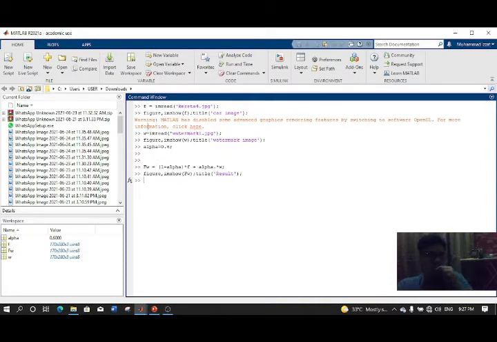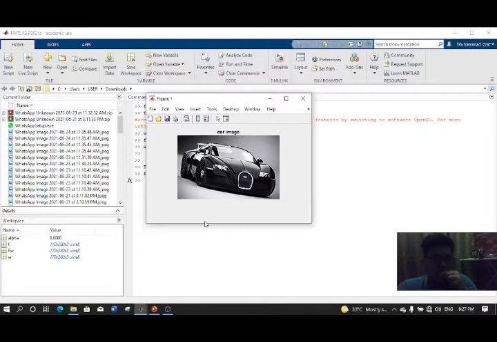Okay, for the result part, we have to show the simulation for the project. The first is the code for the car image. We set it to figure 1, with the title car image. So this is figure 1, the car image figure.